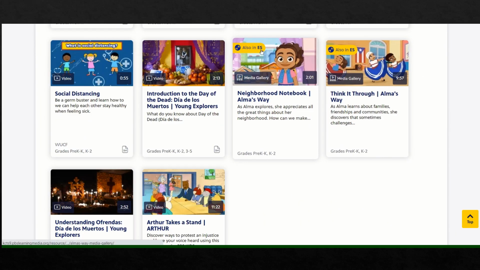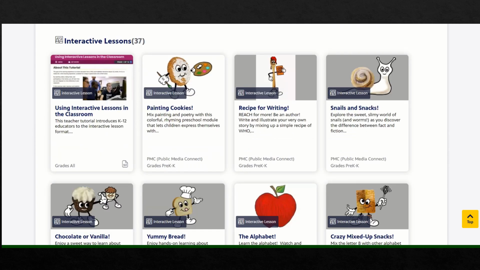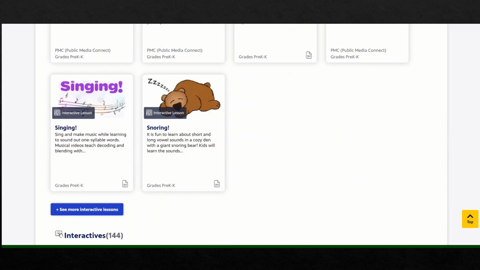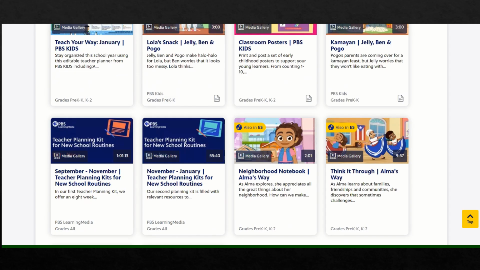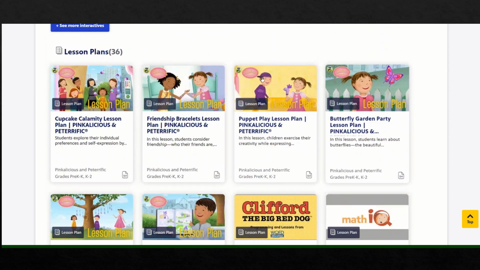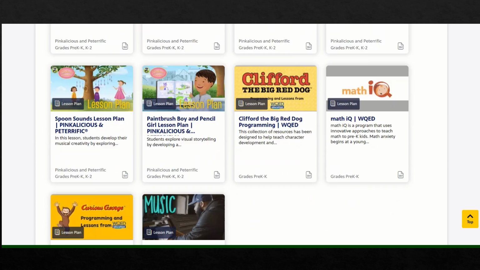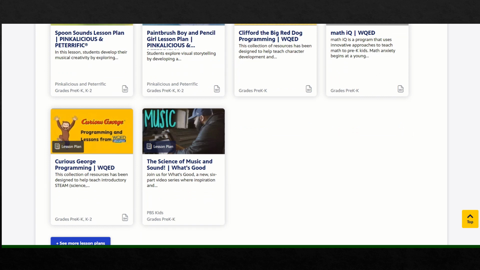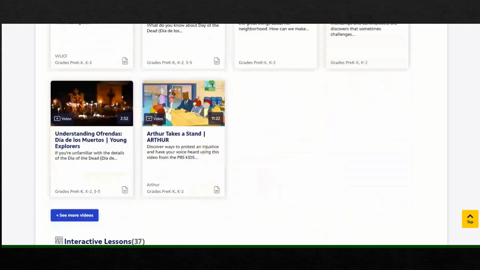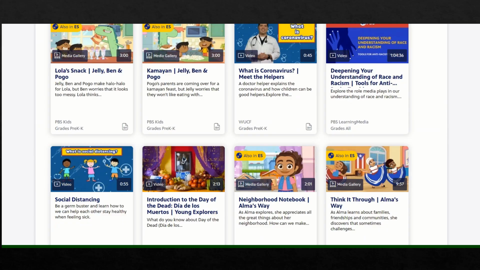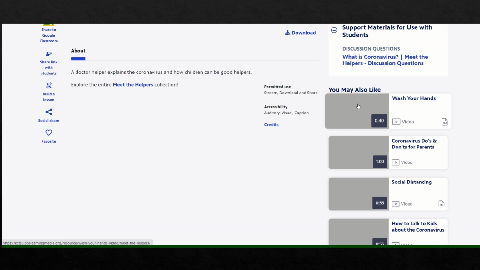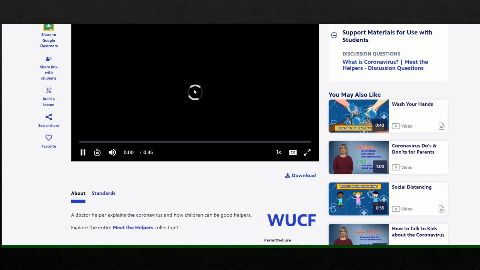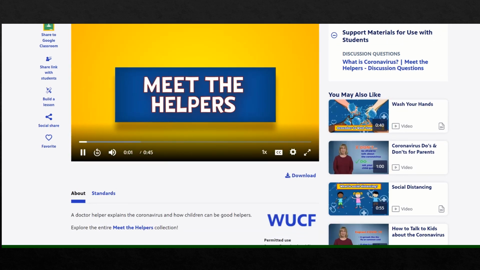Some of these lessons are also available in Spanish, which is a really cool feature. They also have things like Pinkalicious, that kind of thing, which again, the kids really do know about, and it would really help keep them engaged. There are really helpful short little videos up here about things like coronavirus.